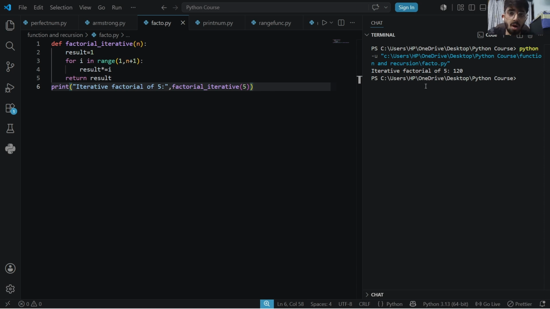So now I am solving this same question using recursion. Now 5 factorial is equal to 5 into 4 factorial. 4 factorial is equal to 4 into 3 factorial. 3 factorial is equal to 3 into 2 factorial. And 2 factorial is equal to 2 into 1 factorial. So here our base case is when n is equal to 0 or 1, we will return the value 1.